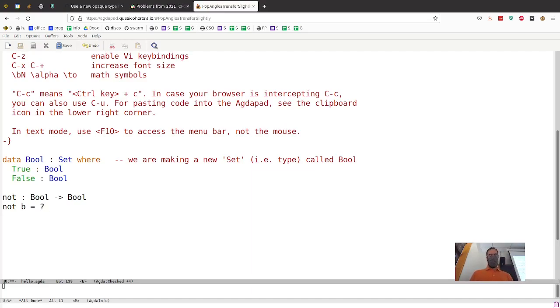Now watch what happens when I load it. Control-C, Control-L, and the question mark actually turns into this special thing called a hole. It's keeping track of the fact that you haven't filled in some code here, and we'll see there are various ways of interacting with holes. Down here it's hard to see, but it says question mark 0 means hole number 0 has type Bool. So it's telling us what type has to go there.